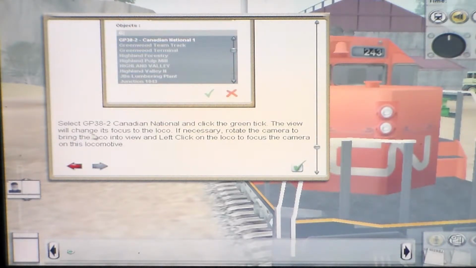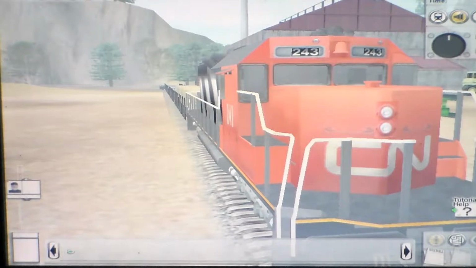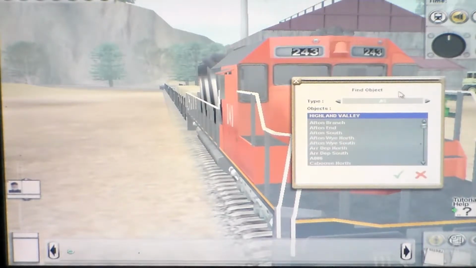The view will change its focus to the locomotive. If necessary, rotate the camera to bring the locomotive into view. Left click on the locomotive to focus the camera on this locomotive. So here we go. All, industry, scenery, trackside, vehicles. Okay, I'm guessing that is the locomotive we were just in. That's the one we need to find.